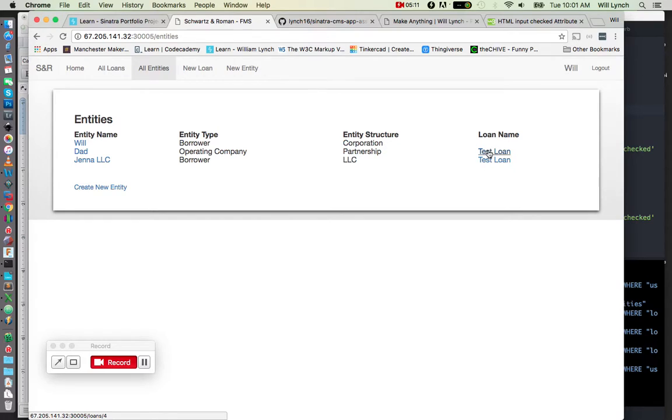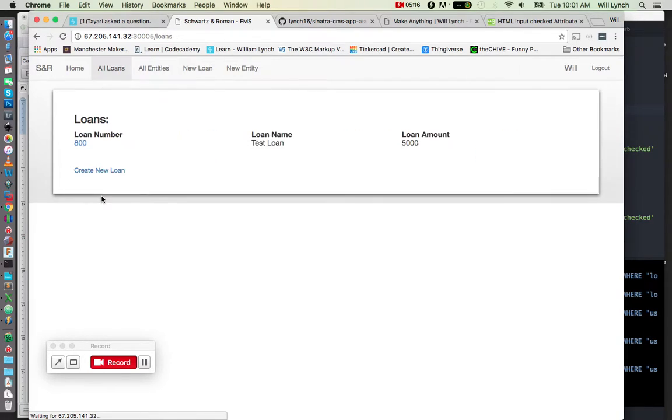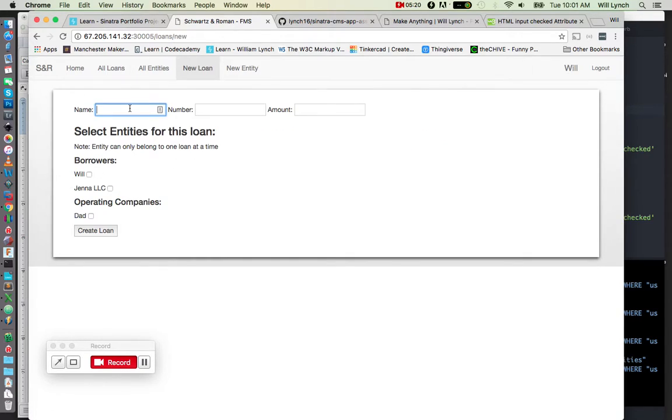So you'll see we have two entities in the test loan. If I were to create another loan, let's call this loan numero dos. The number's going to be 2. Why not? Amount, let's do 80,000, okay. And we'll add Will to that, and we'll add Dad to that, and create the loan.